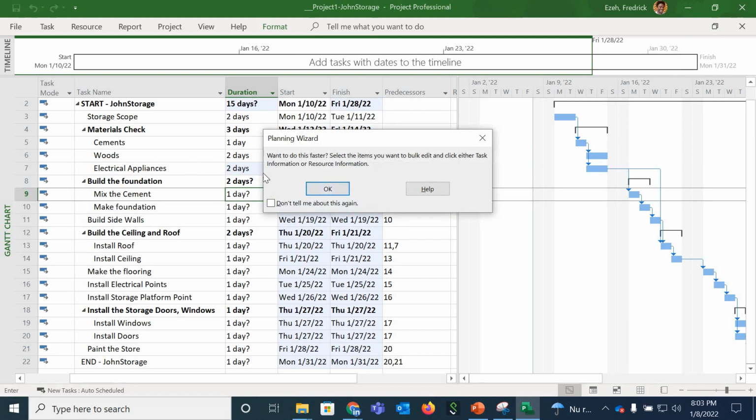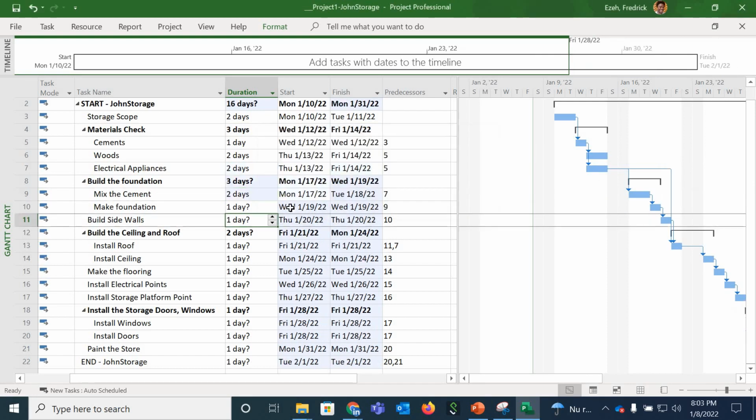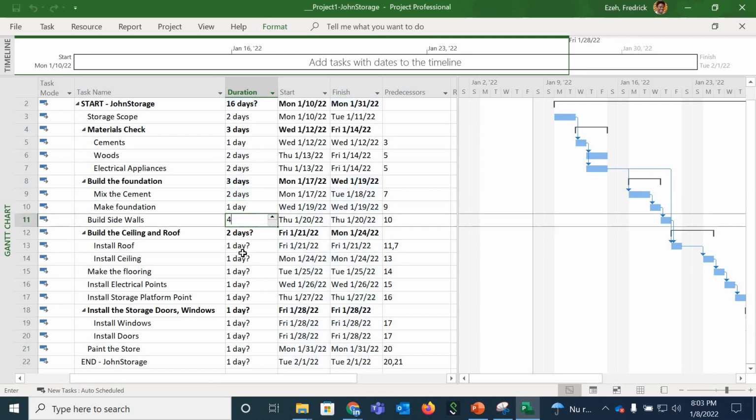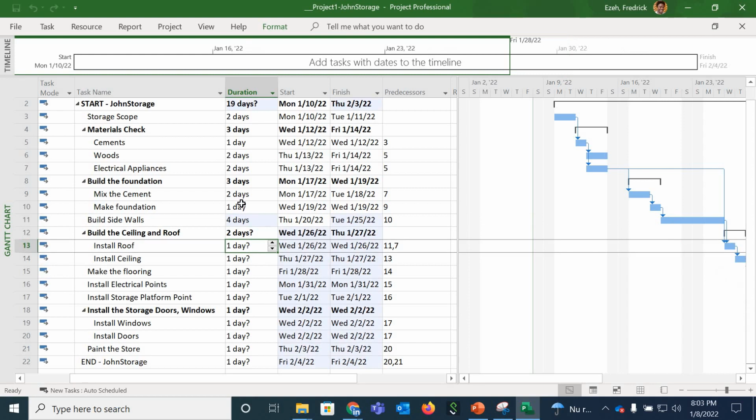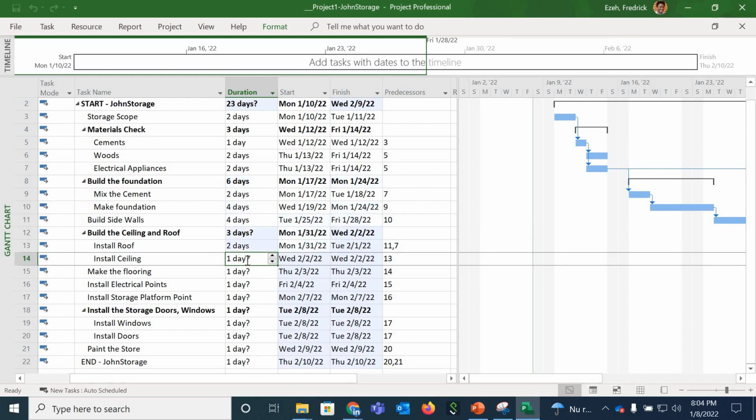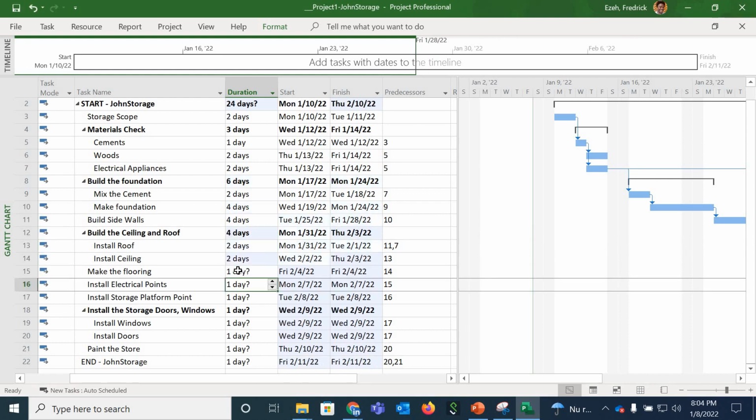It will suggest to you to click, want to do this faster, select the task you want. I will just say no need, I will just continue doing what I want. So 1 day, and build the sidewalls can take 4 days. So let's say this takes 4 days. And installing the roof takes 2 days. Installing the ceiling can take another 2 days.